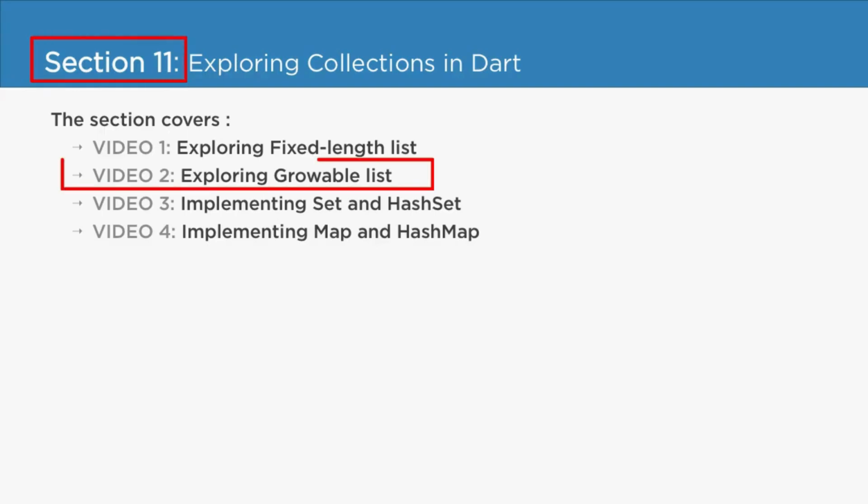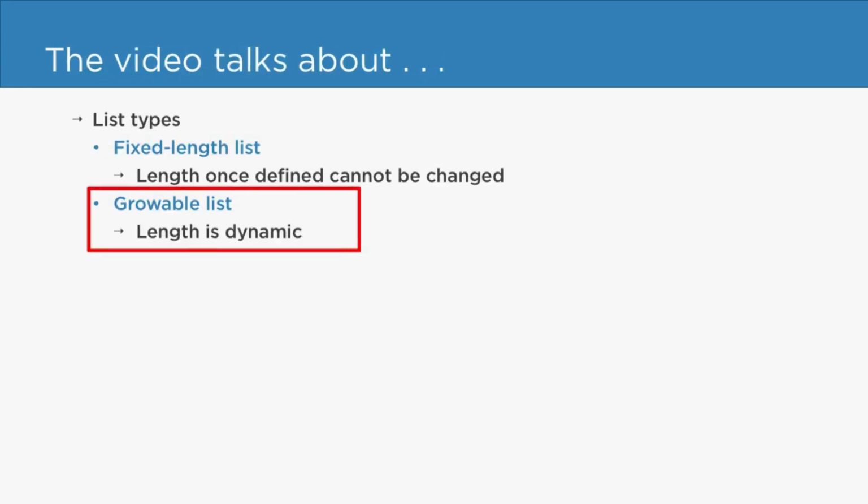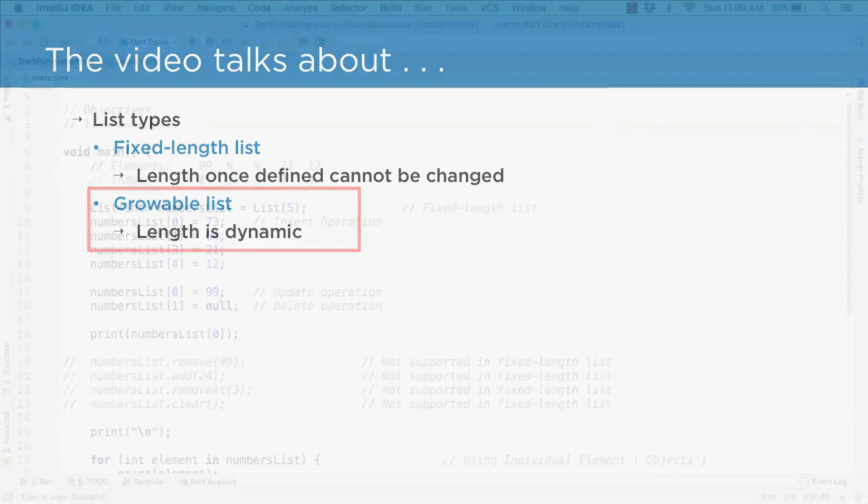Currently we are in section 11 and we are about to check out the second video of this section. Let us now proceed and check out the growable list.